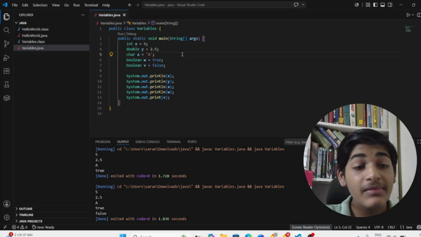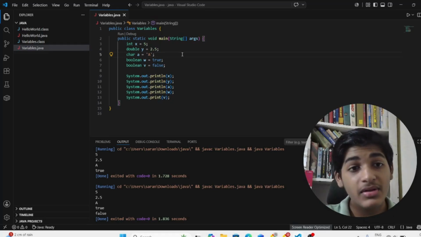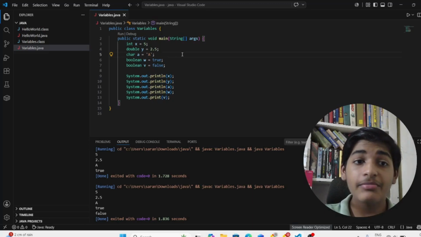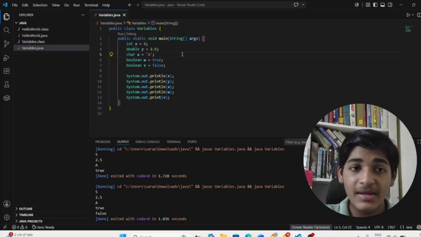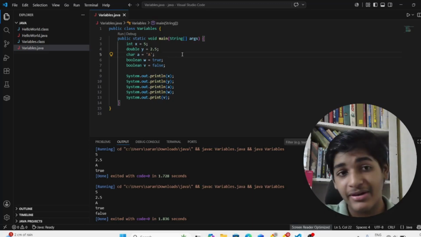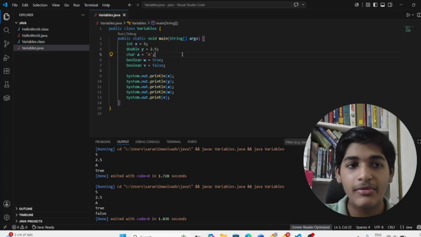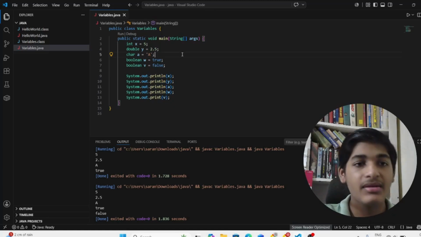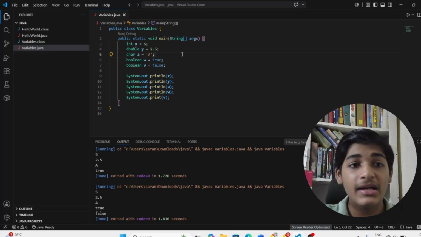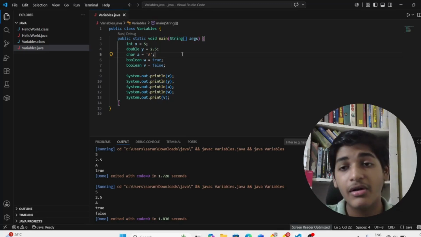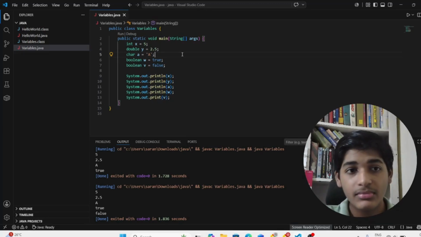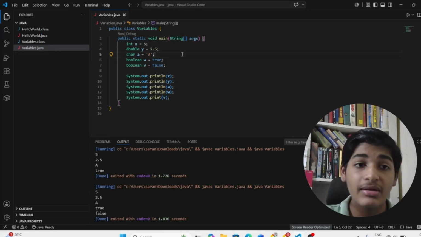So in data types, there are two types, primitive and non-primitive. Primitive data types are the data types which we use often, such as integer, double, char, boolean, and strings. And there are non-primitive data types such as long, float, and so on.